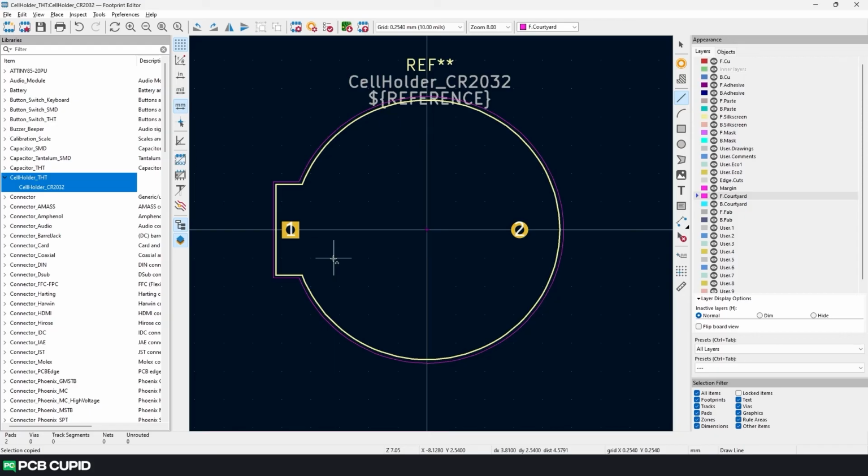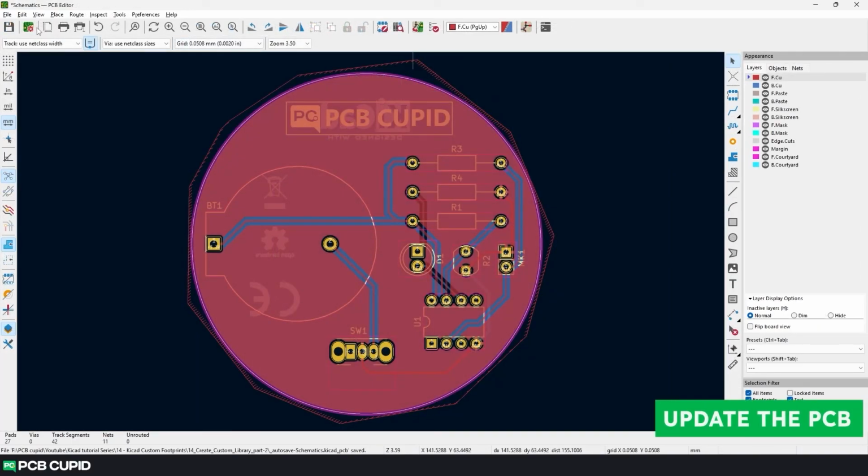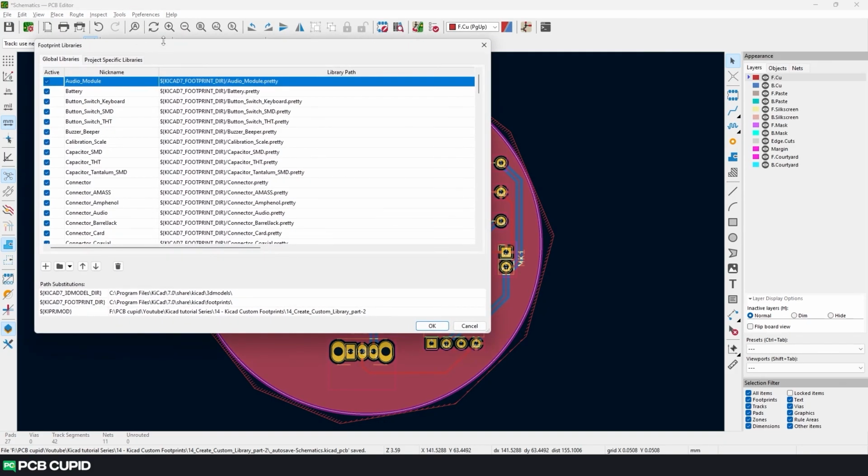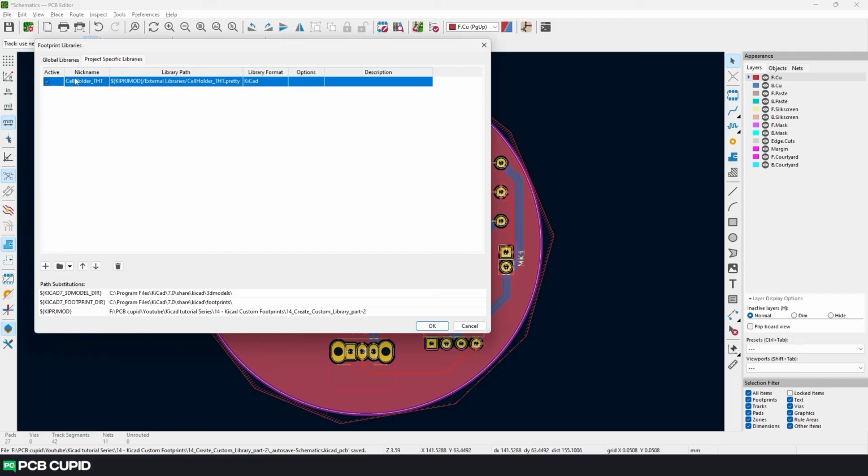Now to verify that the footprint has been included into our PCB layout library, we can go to the PCB editor, click on Preference and then click on Manage Footprint Libraries. And under this, if you go under Project Specific Library, we can see the custom footprint that we created, that is cellholder_txt. Now let's see how this custom footprint will affect our PCB. I'll just click on OK.